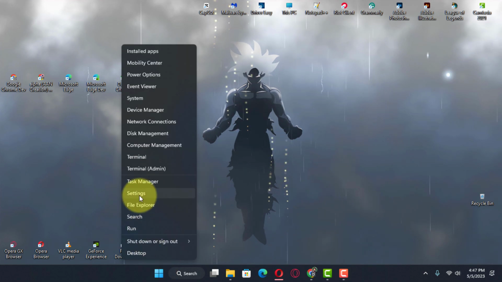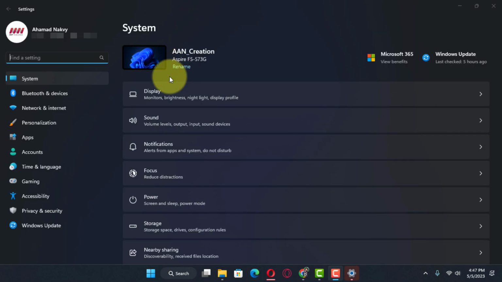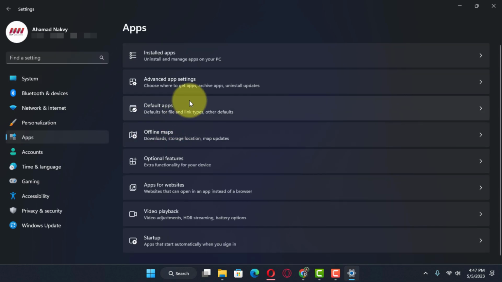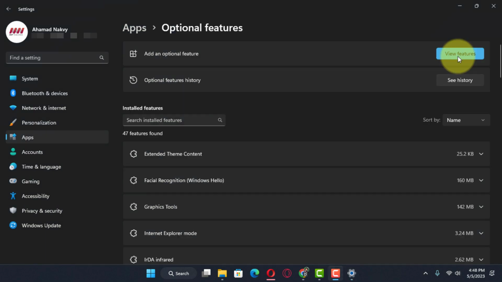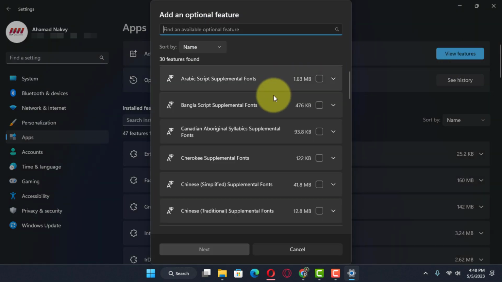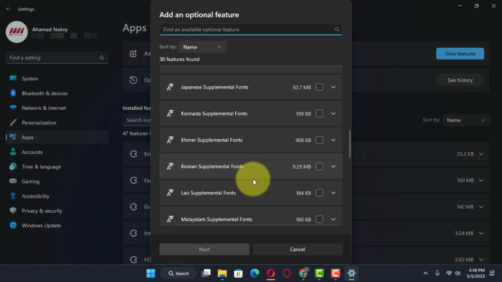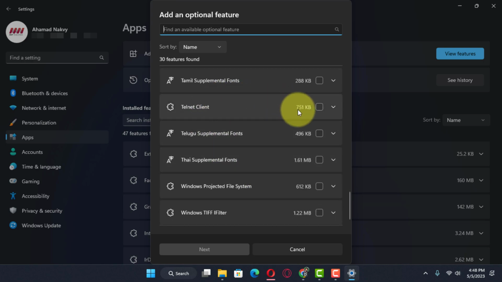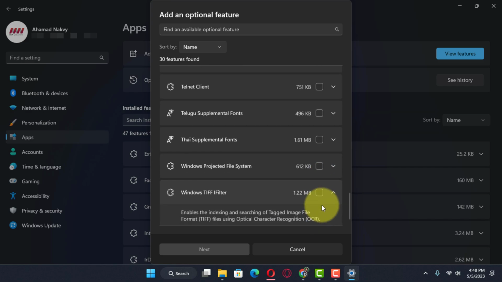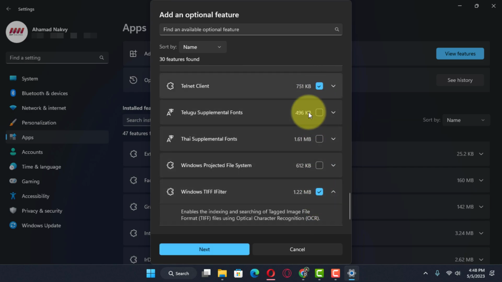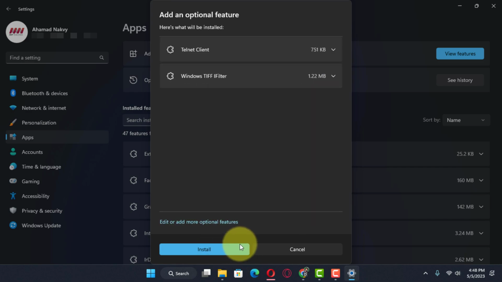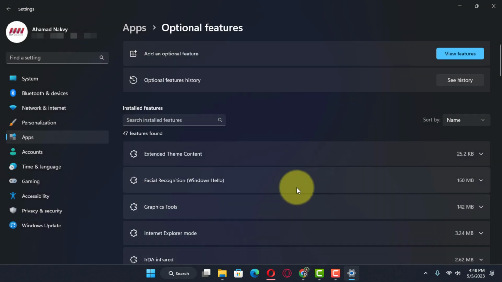Use these steps. First, open Settings on Windows 11 and click on Apps. Next, click the Optional Features tab and click the View Features button in the Add an Optional Feature setting. Next, select the optional feature to install on Windows 11 and click the Next button. Next, click the Install button. Once you complete the steps, the components will download and install on your computer.